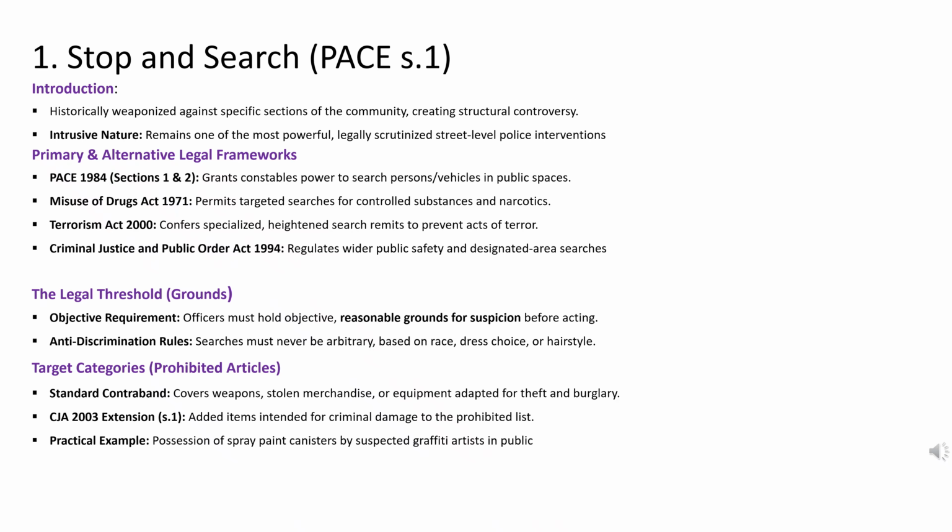The Misuse of Drugs Act, 1971, permits targeted searches for controlled drugs and narcotics. The Terrorism Act, 2000, provides enhanced search powers connected to counterterrorism operations and national security concerns. The Criminal Justice and Public Order Act, 1994, also grants wider search powers relating to public safety and designated areas.